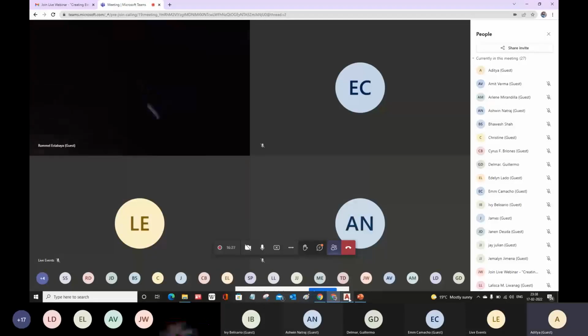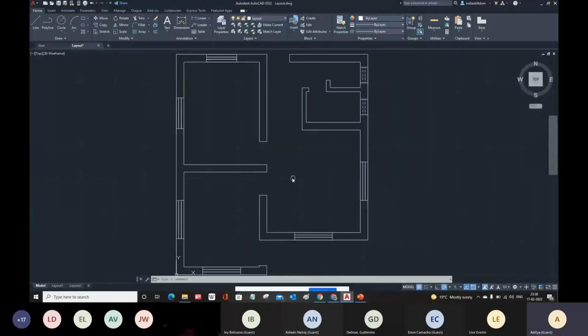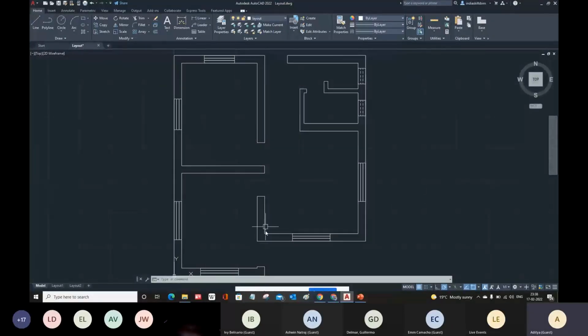All right. So here you can see I already created the layout so that we can save time, because I really don't want to waste time creating this layout here, because our main focus is creating the electrical component circuits, and then blocks, attributes, and everything, right?